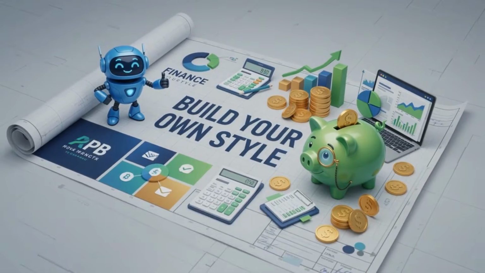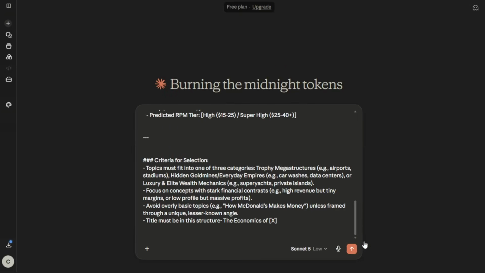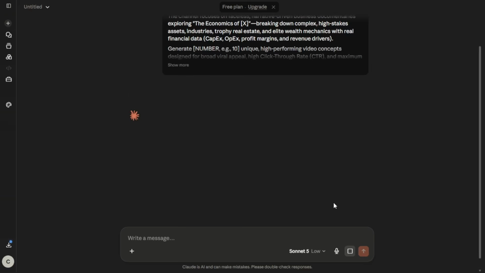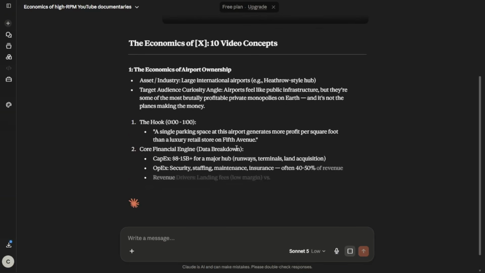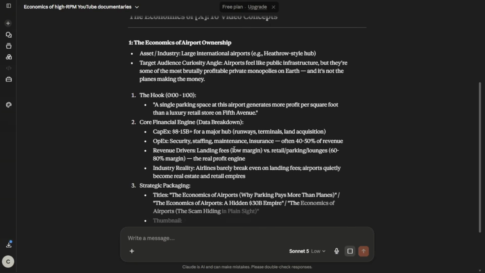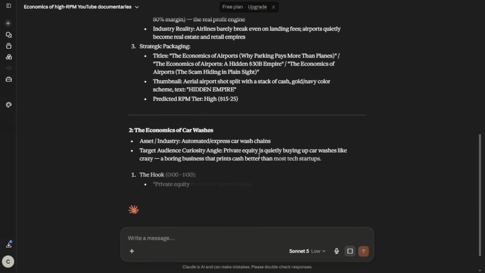Let's dive right in. Now, before we begin the steps, we need a good video topic, and to make it very easy, just paste this master prompt in Claude and it will give you a lot of good ideas. Once you select a good idea, then we move on to actually creating the content.